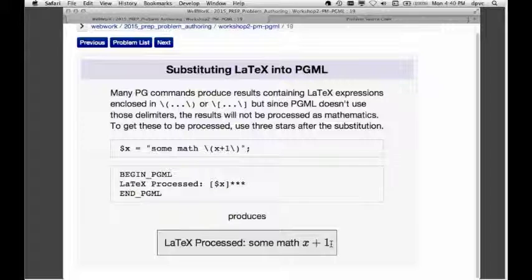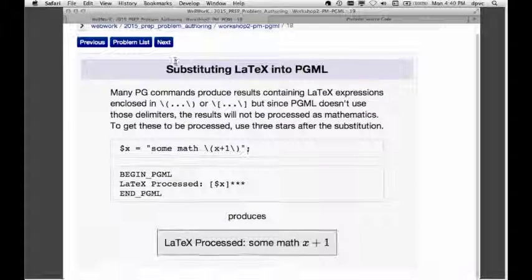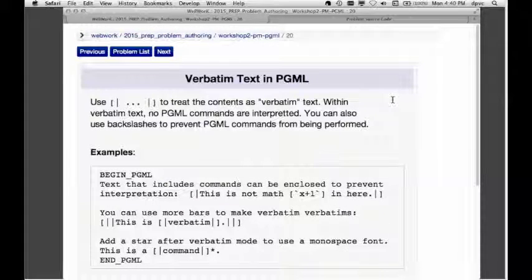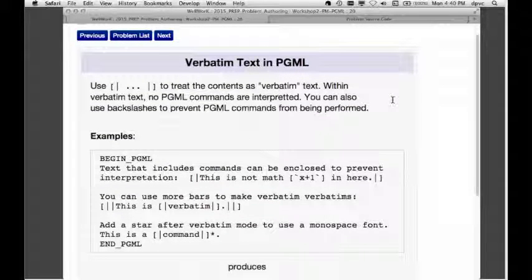And that works with commands or variables. So some commands that get produced by, if you're doing @ signs around some commands, and those commands produce old-style LaTeX delimiters, you may need to put stars around it to get them to display properly. I think I have two more slides here and we'll be done.